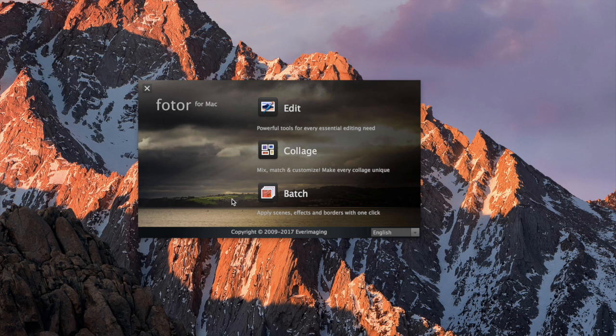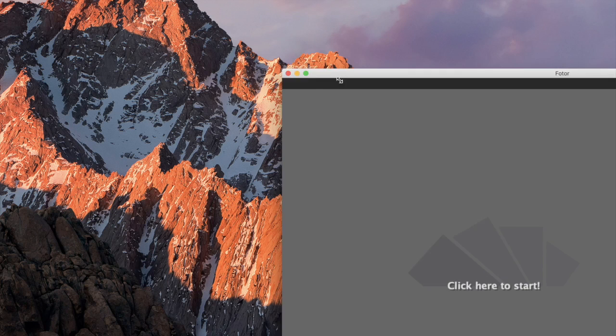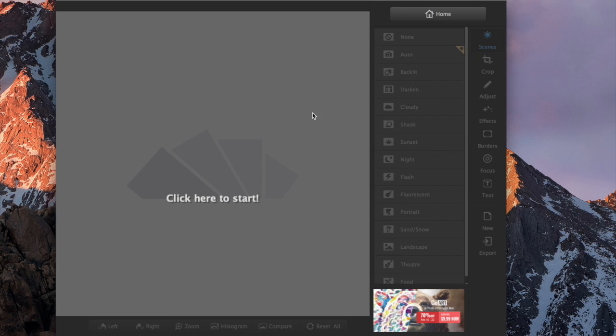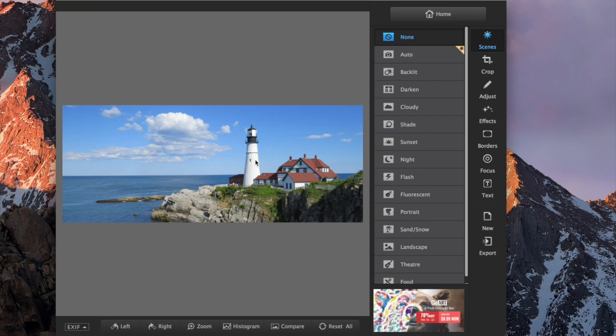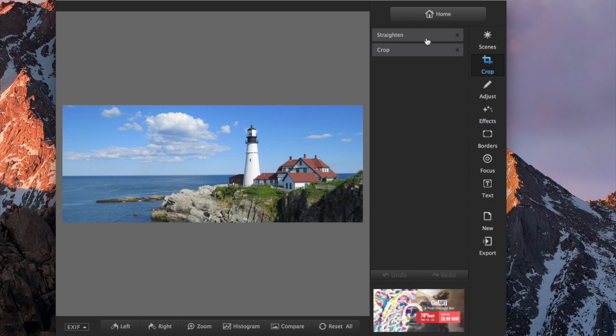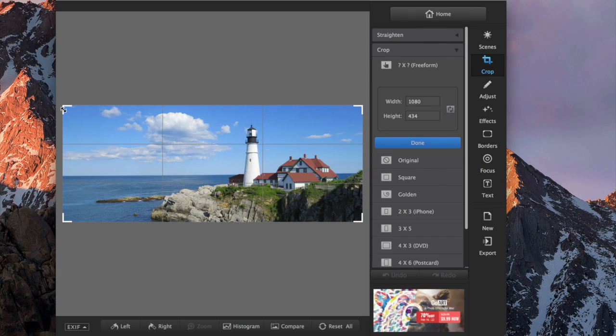So let's start with edit. So to start, you would have to click start. So on your right hand, you have a bunch of tools. You can choose to crop your image.